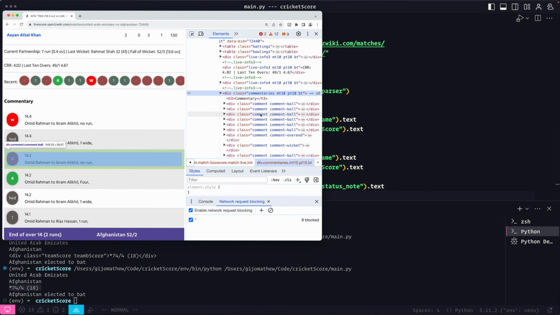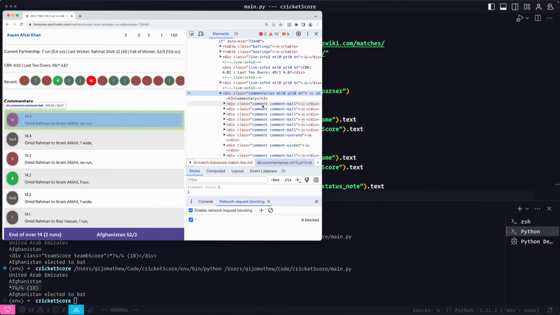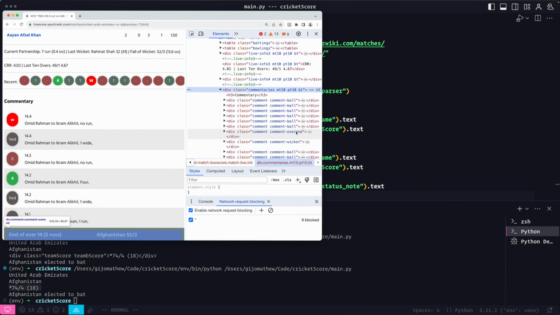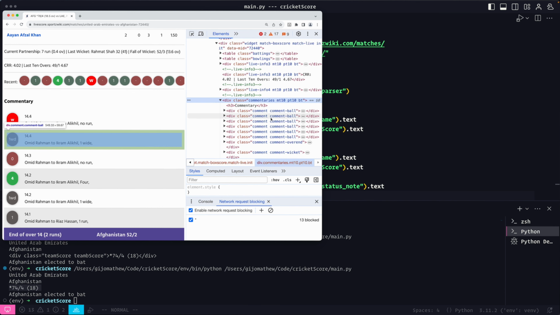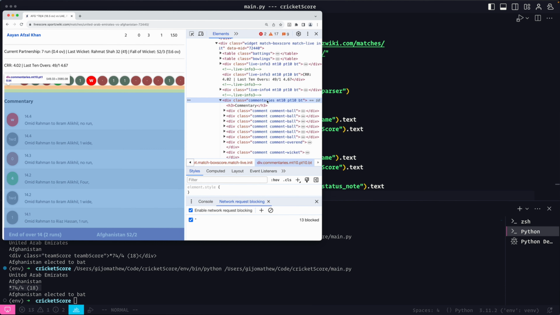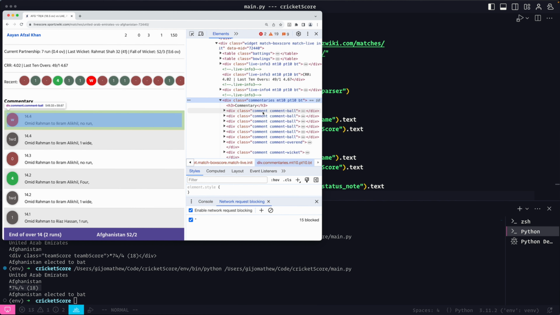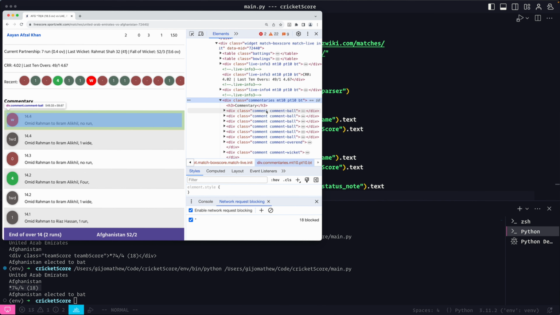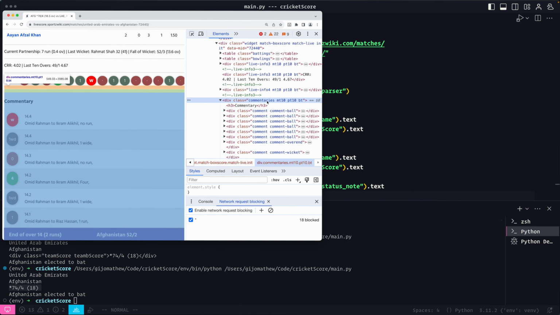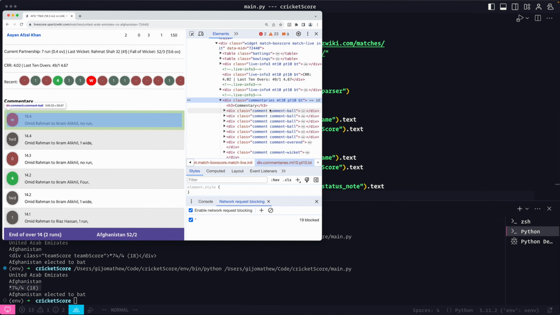So all the deliveries have the same classes, comment and comment ball. And there are some which have comment overend and some comment wicket. But overall, there is no way to differentiate which is the latest delivery here. The way we can use this though, the commentaries div, which encompasses the whole commentaries, has the children, and the first comment ball of that commentaries div will be the latest ball. So we will just have to find the children of this commentaries div and get the latest ball from that.